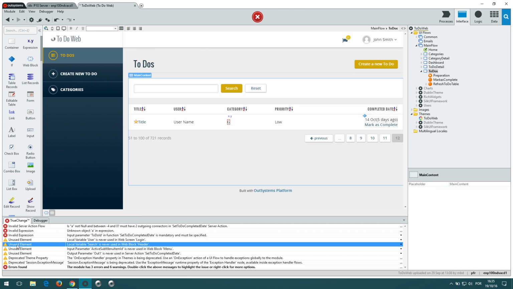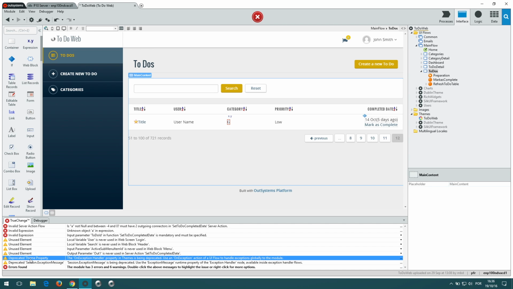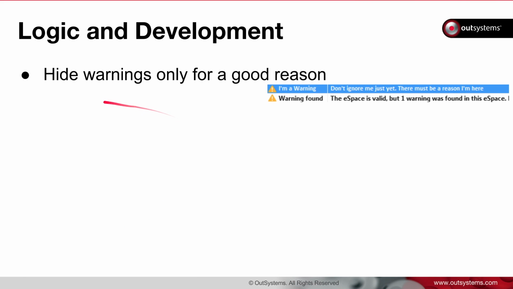Of course, unused elements means that you still need to do something, or you either need to delete the element because it's not being used, or you're expecting to use it eventually. In either situation, there's more work that needs to be done, so I would leave these here. Deprecated properties and deprecated warnings are also something that needs to be addressed eventually. You need to change things for the new way of working, and therefore you should pay attention to these, and these should not be hidden. So hide warnings only for a good reason.